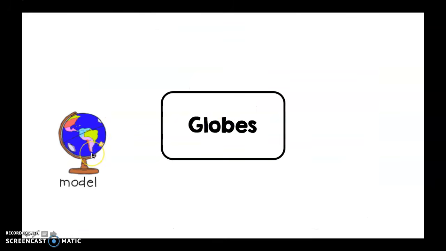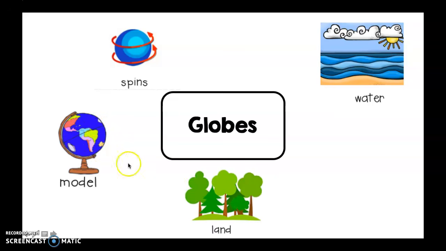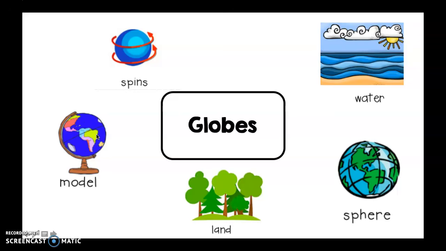Globes are a model. They spin. Usually they're on a stand like this, so you can spin it around to see the Earth. They have water. They do show water. See the blue here is all the water. They have land as well. On this globe here, it's in different colors, so you can see the different countries or continents. And it's in the shape of a sphere because our Earth is round.